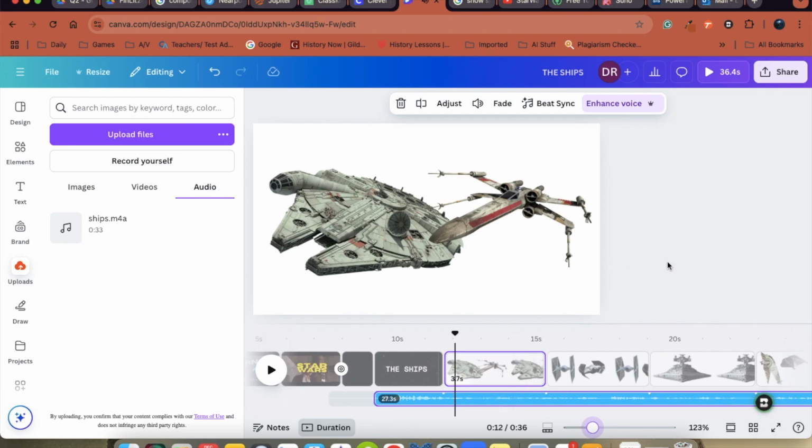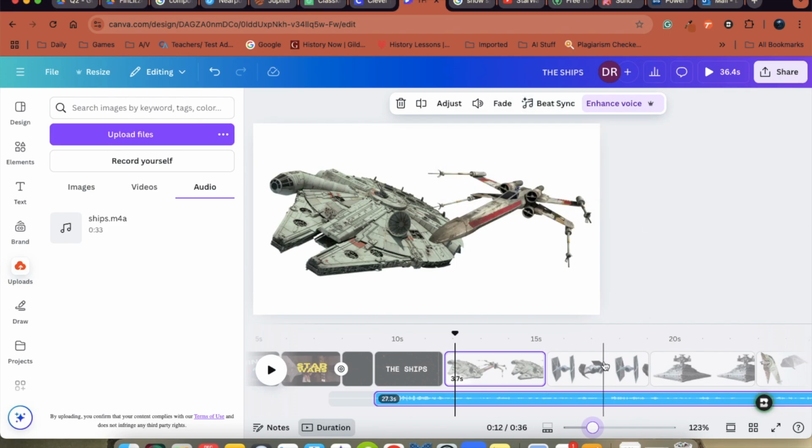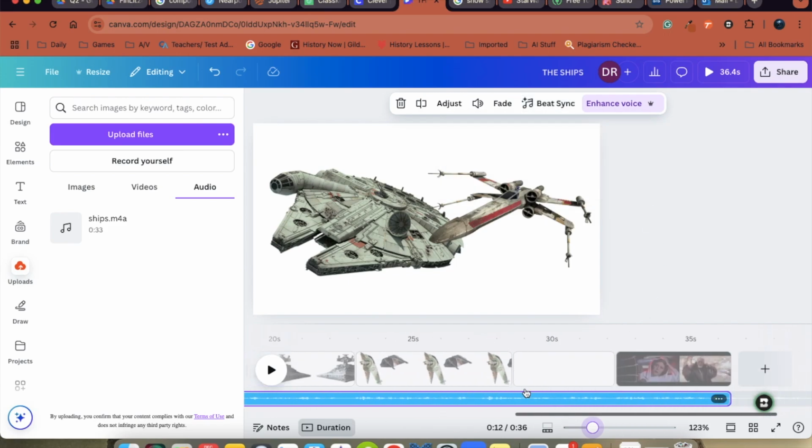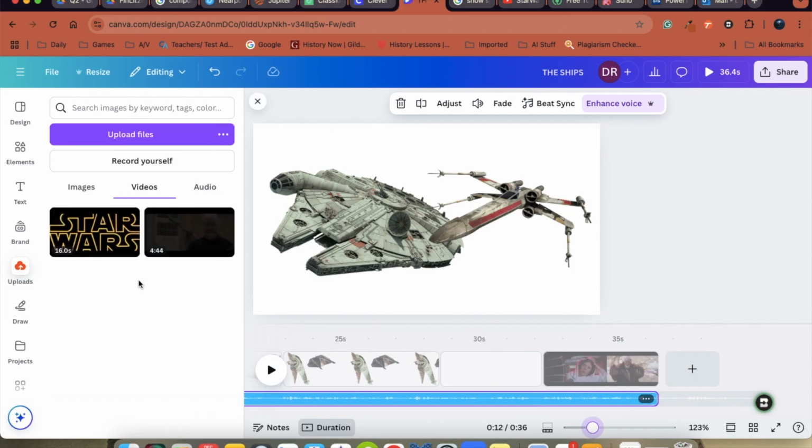Okay, so as I add that audio, then I'll just kind of play around with it. Let me turn this off right now because I don't really think it did anything without a music track in there. So that's your audio piece. If you're going to do video, kind of the same things apply.